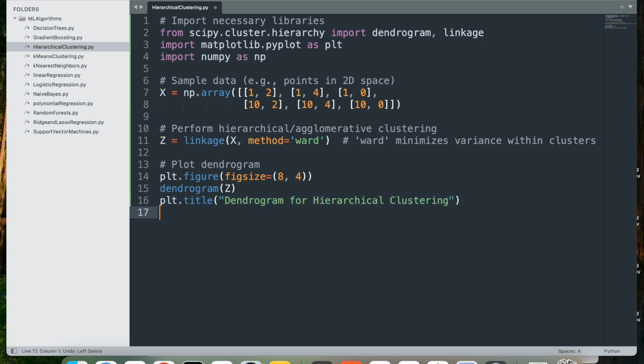Now I'm going to give a title to this. I'm going to say dendrogram for hierarchical clustering. Next, I'm going to give an xlabel, which is data points. This sets the label for the x-axis. And next, ylabel, I'll say distance, which sets the label for the y-axis. And finally, I'll say plt.show. This displays the dendrogram plot visualizing the hierarchical clustering process.